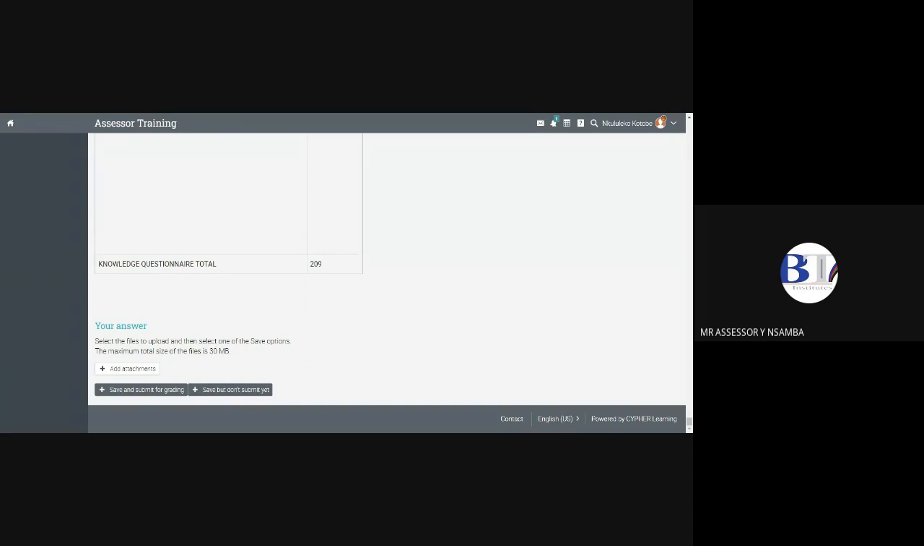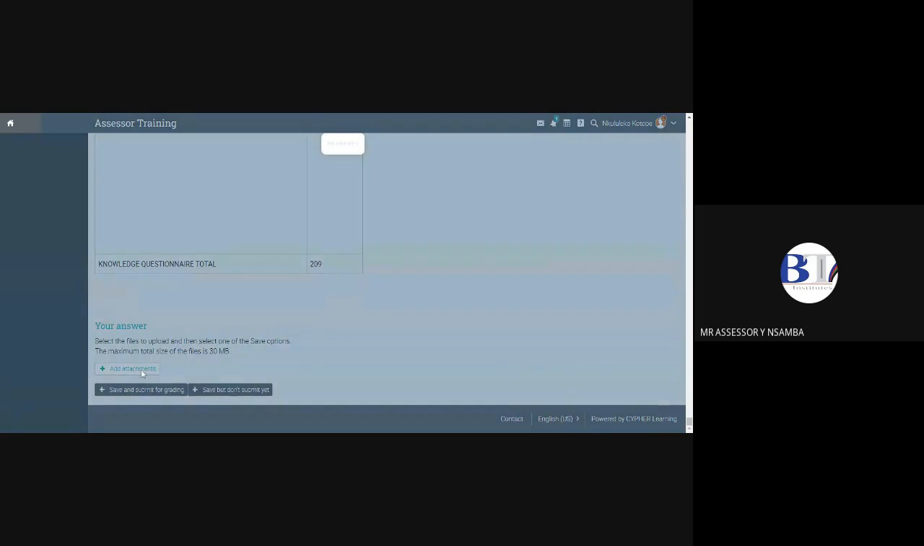You get what I'm saying? So if you have a file that is bigger than 30 megabytes, you're going to have to split it into 2 at least, because if it's over 30, it will not attach, it will not upload. So here, at least you know what to do. You click on attachment, add attachment. This is how you attach your file.